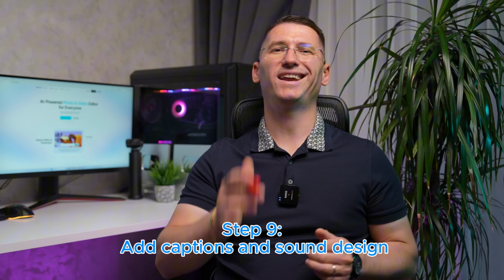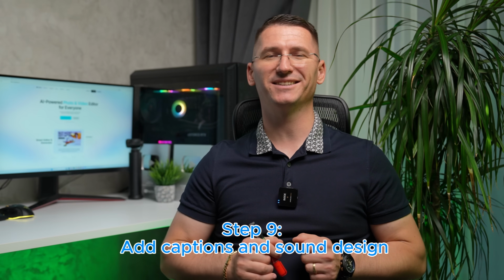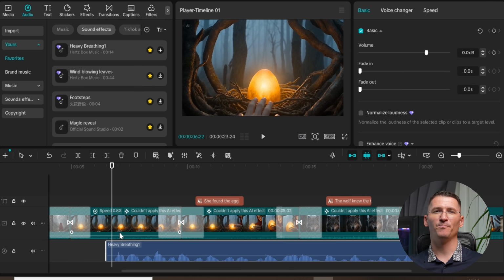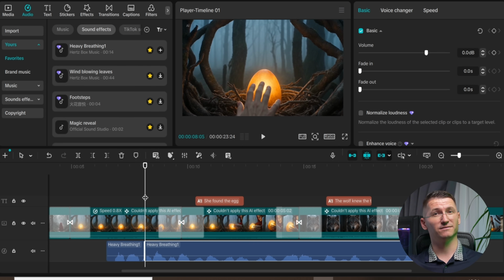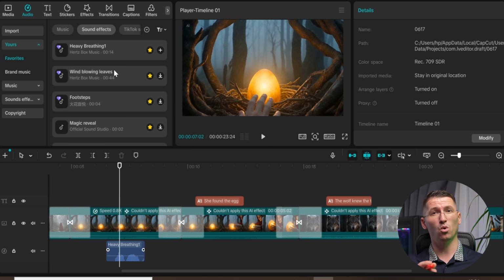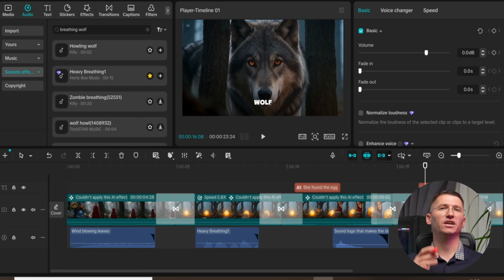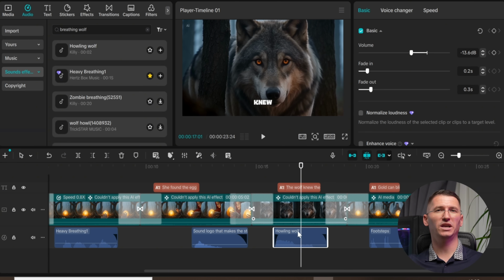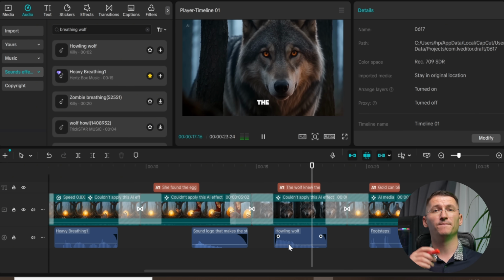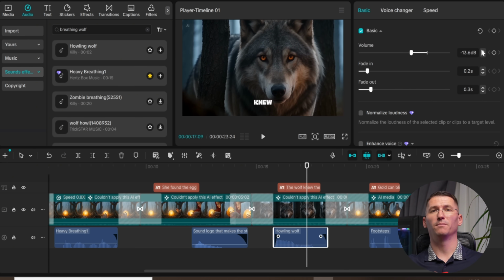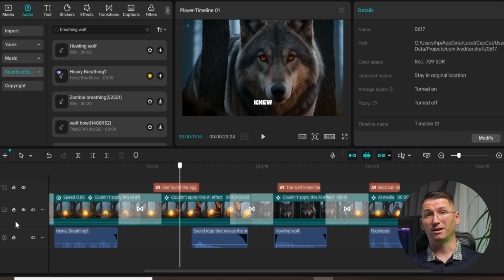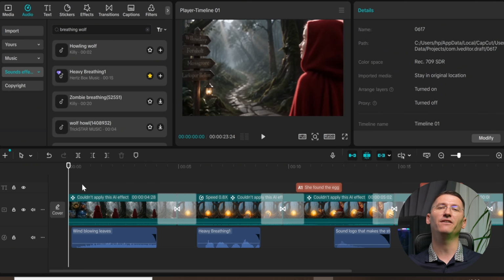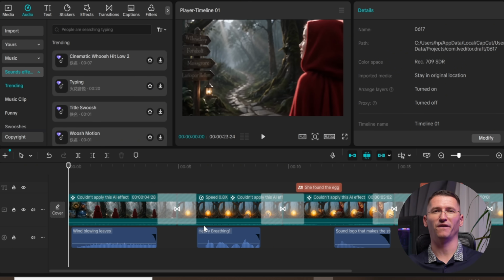Next, we have step 9, add captions and sound design. I keep captions short and readable. Example: she found the egg. The wolf knew the truth. Gold can blind the heart. Return it before sunset. And then I add footsteps, wind, fire sounds, wolf breathing, magical pulses, cinematic whooshes, right? Together these details make the final AI video feel more immersive and professional.